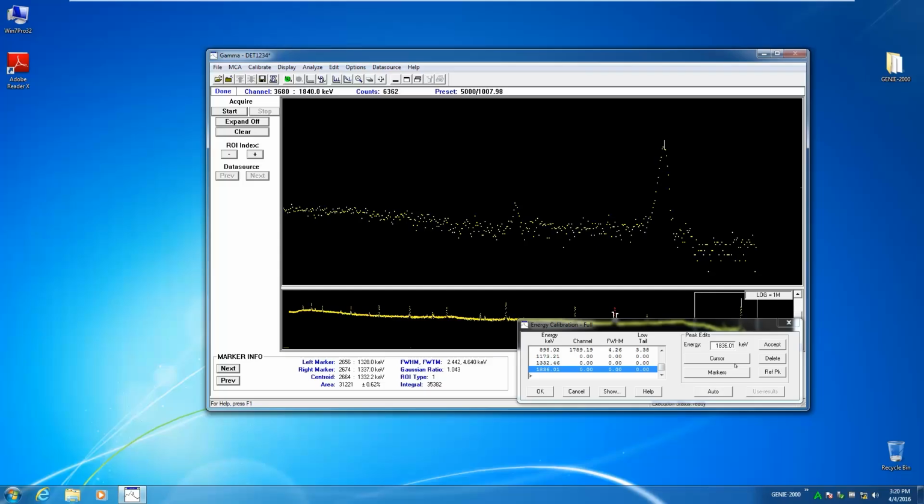Use the vertical scroll bar to find and highlight the last row in the list box, which shows the highest energy value from the certificate file. Next, move the cursor in the spectral display area of the GAA window to the centroid channel of the peak that is presumed to match this energy value. Once again, return to the Energy Calibration full dialog window and click on the cursor button.